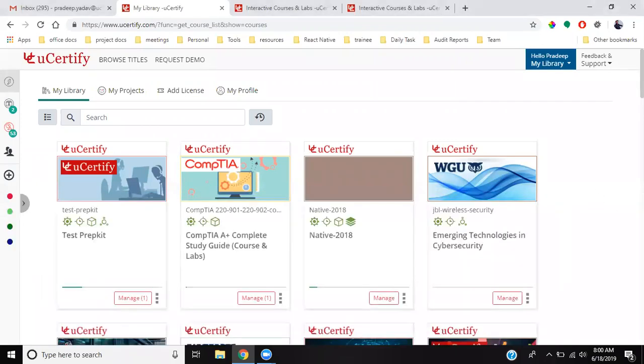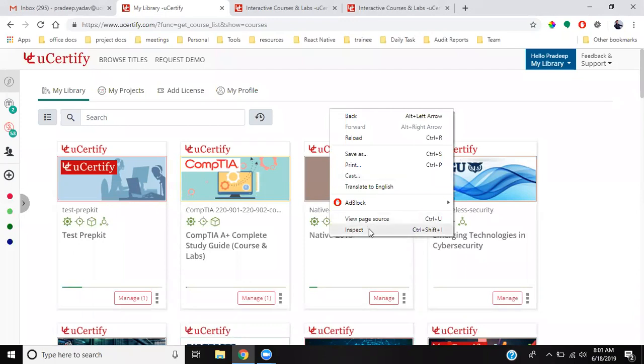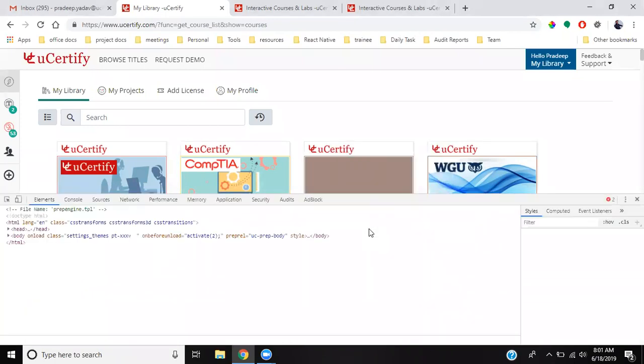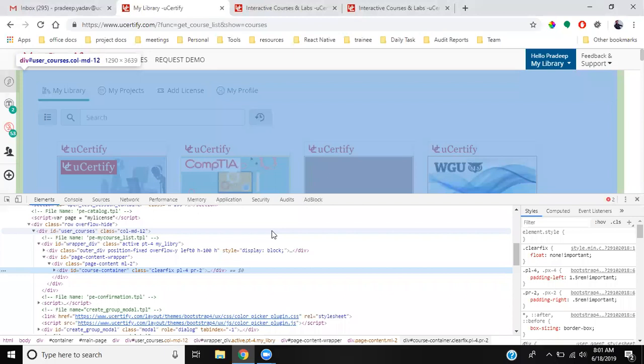Today I am going to show you how to audit your pages, test your memory, and profile the resources. So I'm just showing how to audit my library. Just right click, inspect, and find the audit tab.